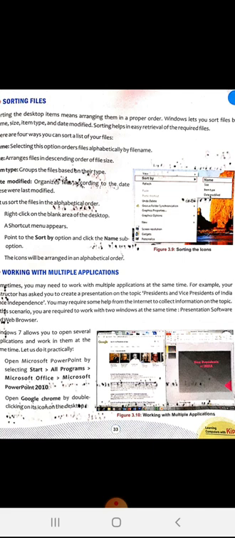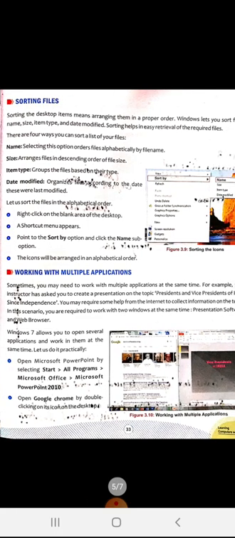You can choose any option. If you choose name, it will arrange in alphabetical order. If you choose size, it will be arranged according to bigger size, and likewise item type and date modified. In this way you can sort your files, and I will show you practically in the live class, right?